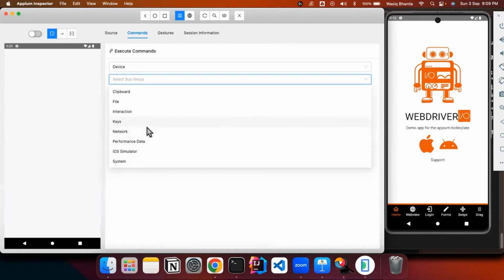So there are some commands which are common for both Android and iOS. And there are some commands which are specific to a particular platform. For example, this iOS simulator is specific to iOS device, and the Android activity is specific to Android platform.